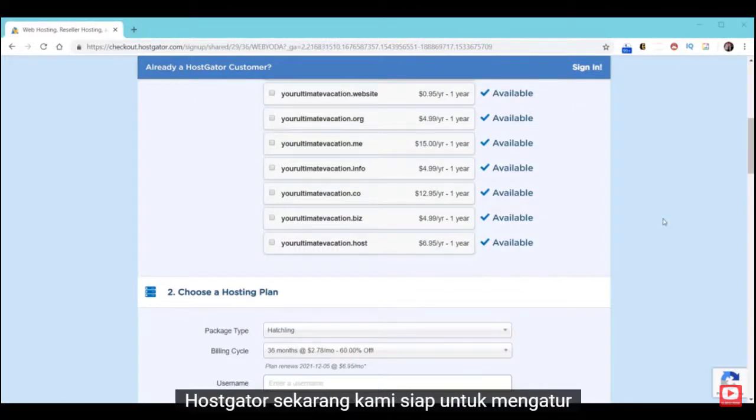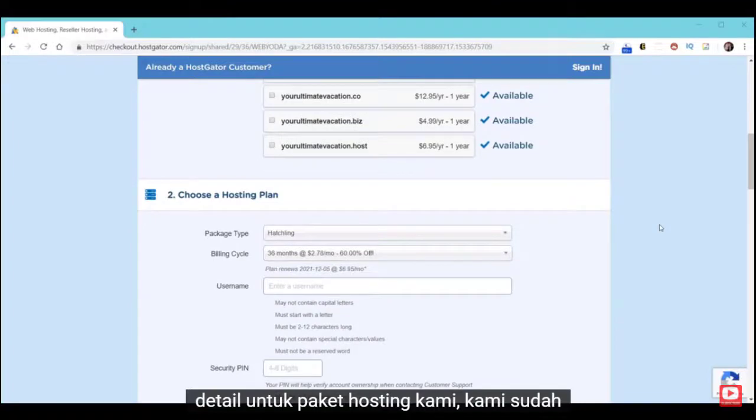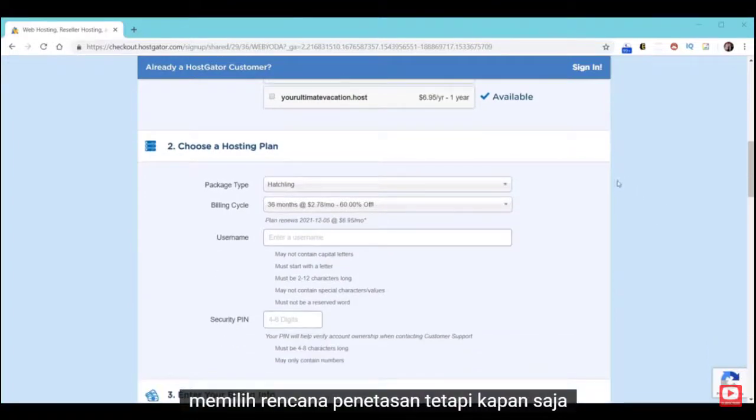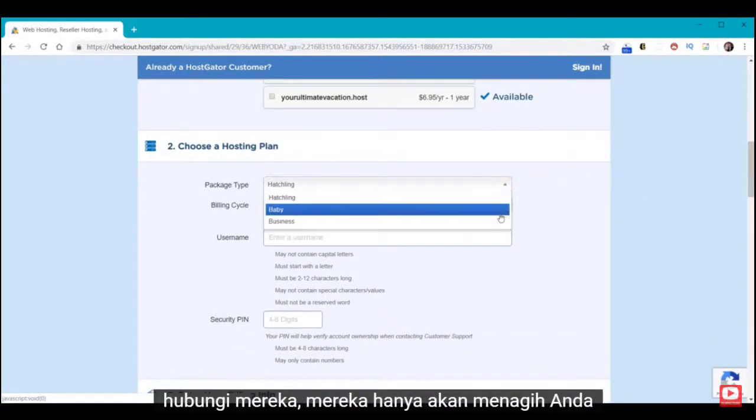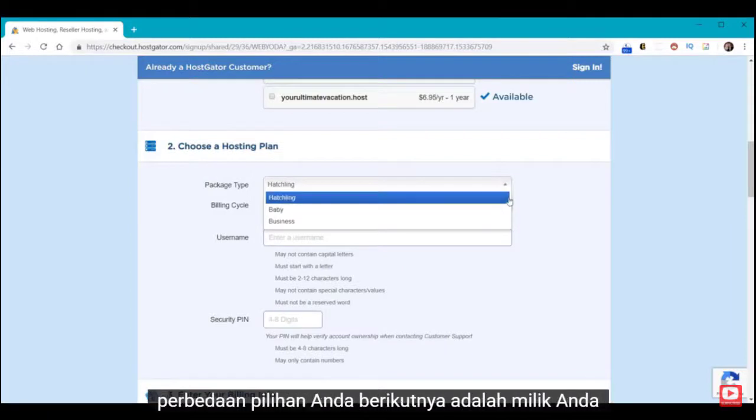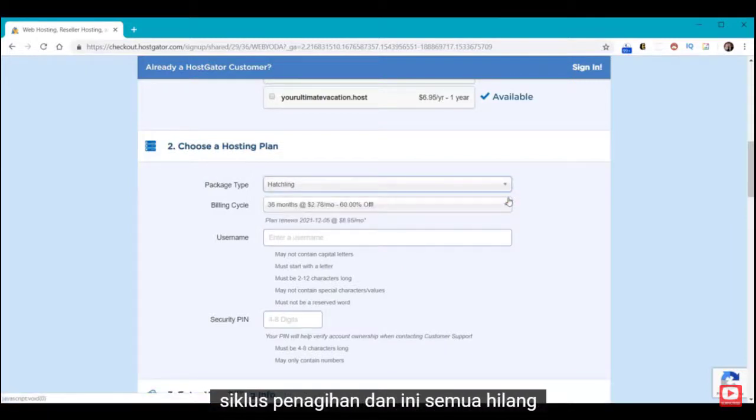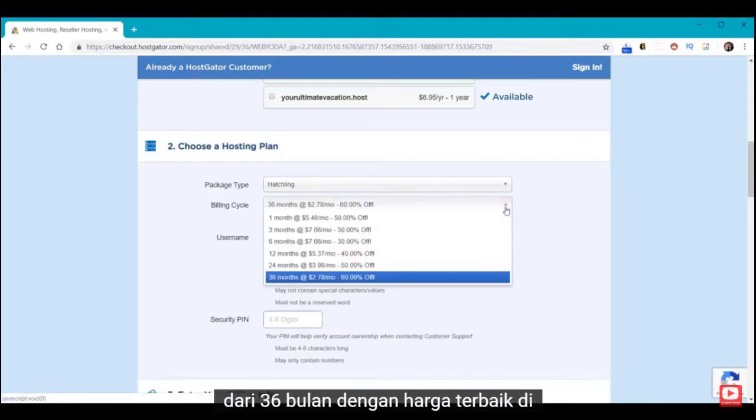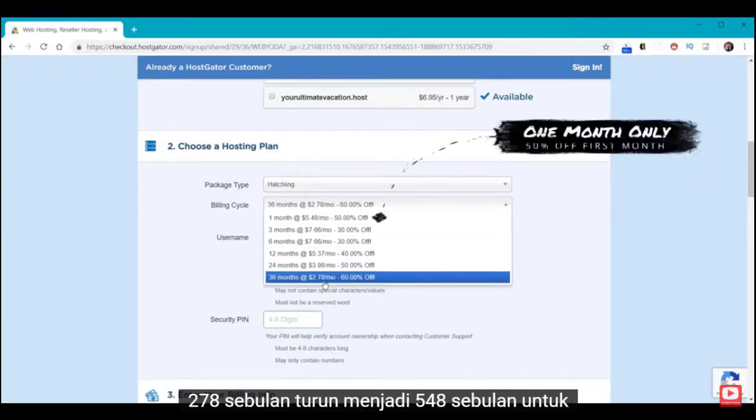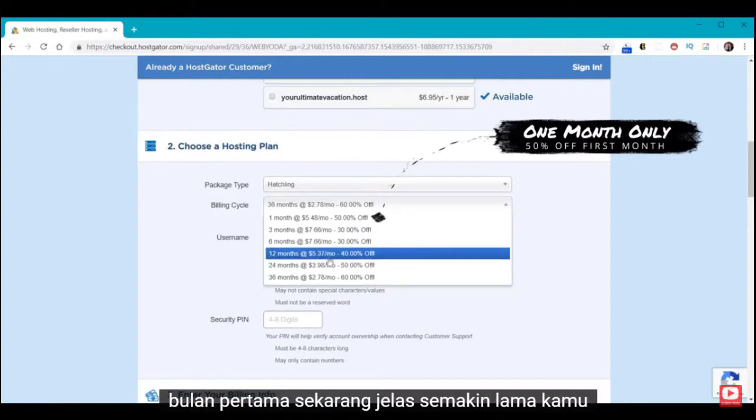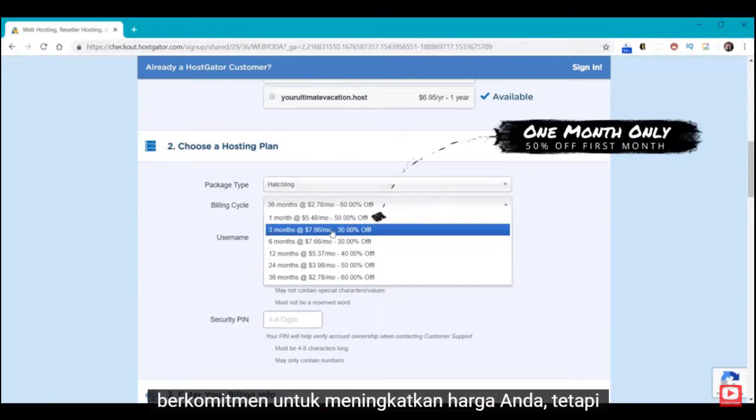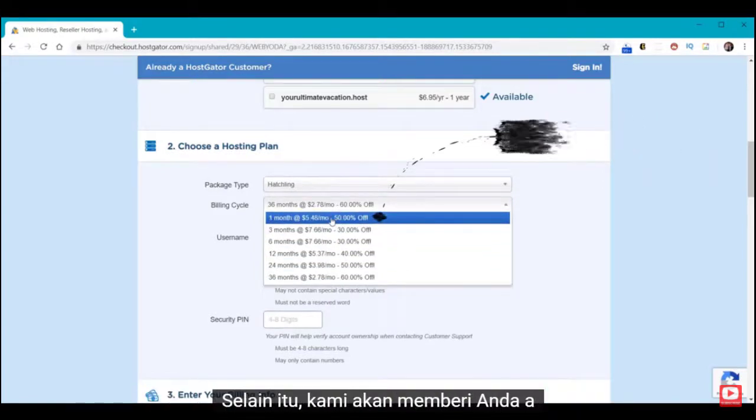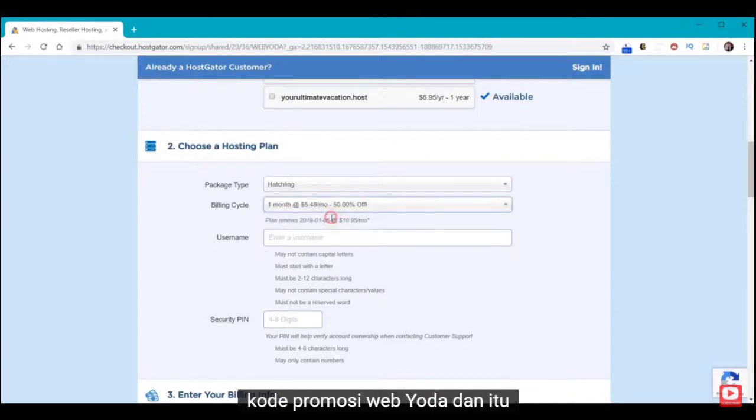Now we're ready to set our details for our hosting plan. We already chose the hatchling plan, but at any time if you need to upgrade, you can just contact them and they'll just charge you the difference. Your next choice is your billing cycle. And this goes all the way from 36 months at their best price at $278 a month down to $548 a month for the first month. Now obviously the longer you commit to, the better your price is. But on top of that, we're going to give you a promotional code WebYoda, and that's going to get you an additional 60% off of whatever your purchase is today.